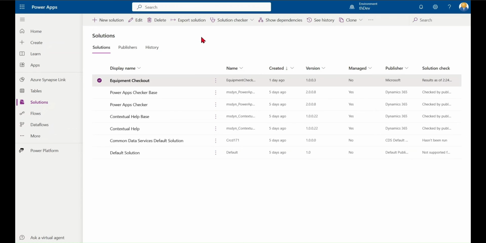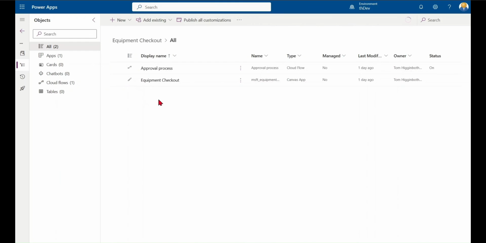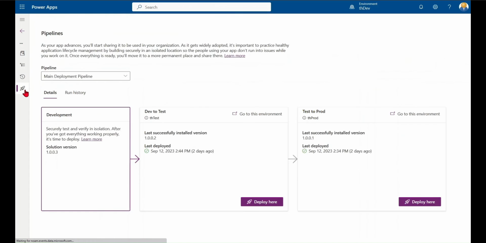Next, let's look at an equipment checkout solution that I'm building in my dev environment. This solution contains a Canvas app and a flow and is ready to promote to the next environment. When I select pipelines, the main deployment pipeline that was previously configured is selected, and can manage the deployment of my solution to test and prod.